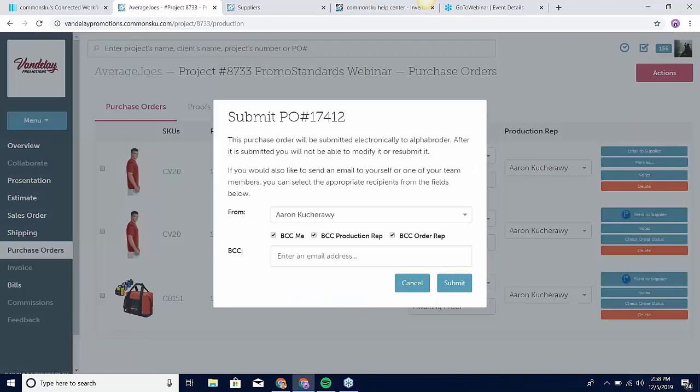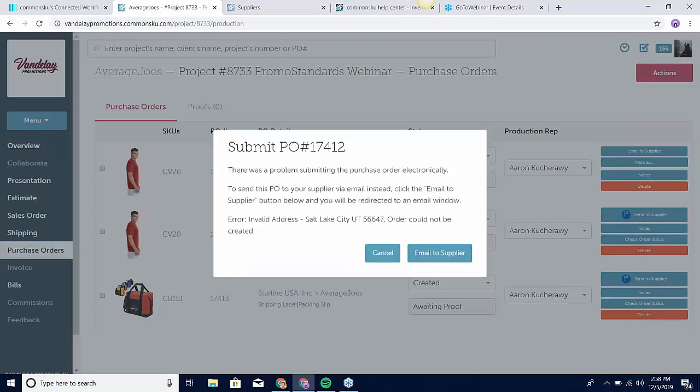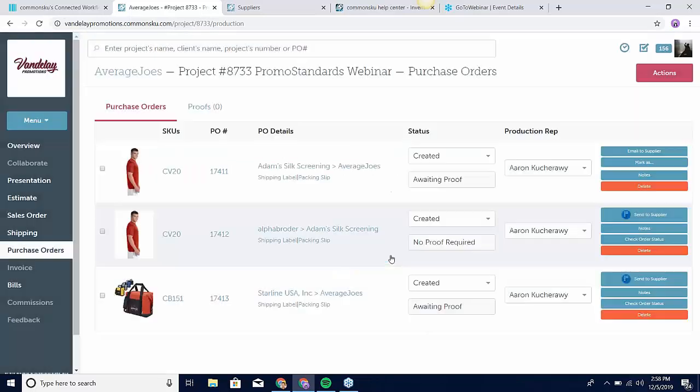When I click send to supplier, it opens up a little pop-up, which gives me the option to BCC other people, and then I can hit submit. Mine's going to fail because obviously I don't want to submit a real PO. If it fails, you have the option to email it in at this point, but hopefully yours doesn't. So yours will say that it's submitted, and once it submits electronically, the status will move to submitted, and we'll document that in the notes section.